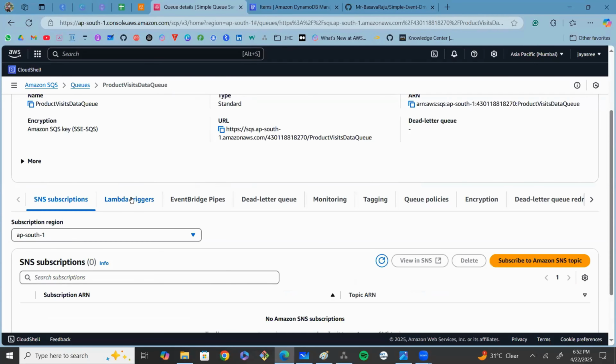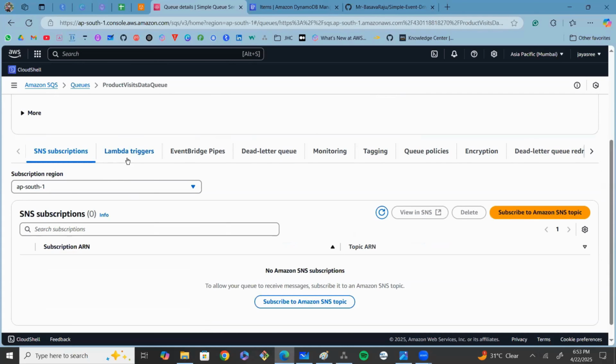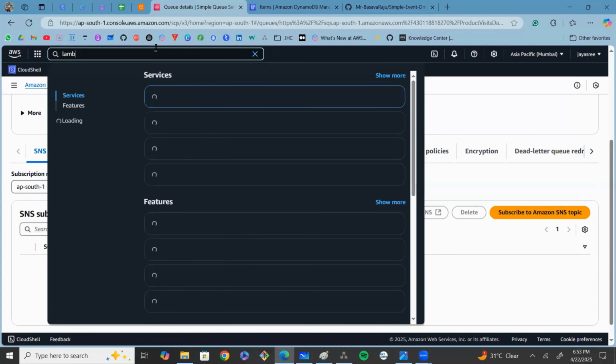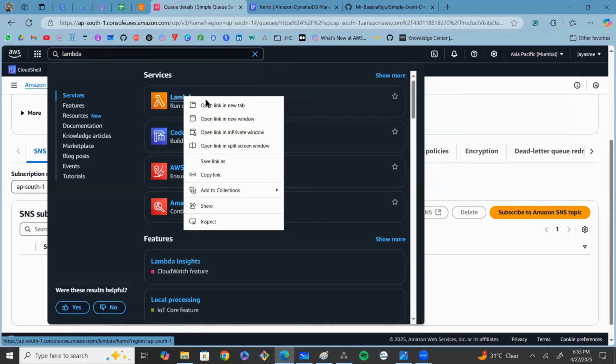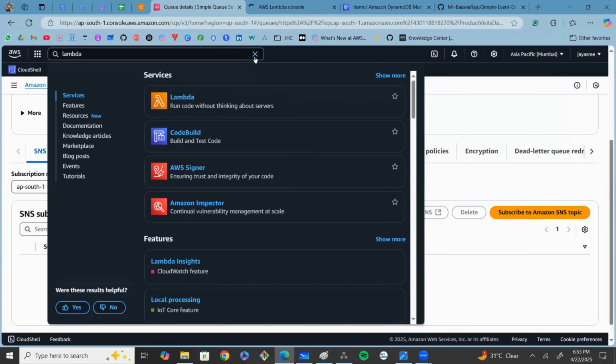Once the queue is done, next we are going to create a Lambda function. So go to the Lambda. What exactly Lambda is: it's completely a serverless service, where we can run our code without thinking about the servers. If you want to create one function in the Lambda, let me open the Lambda again, one more in a new tab.